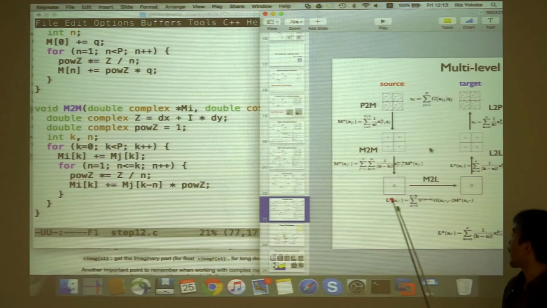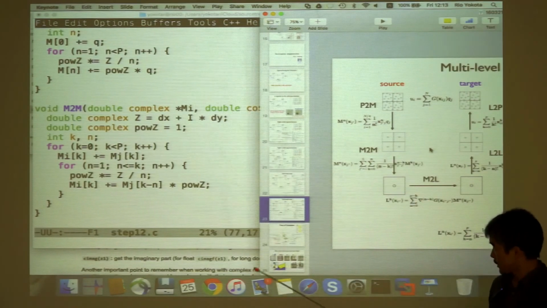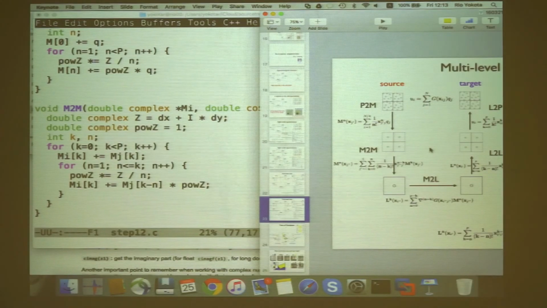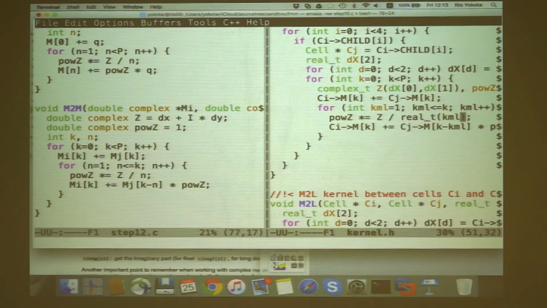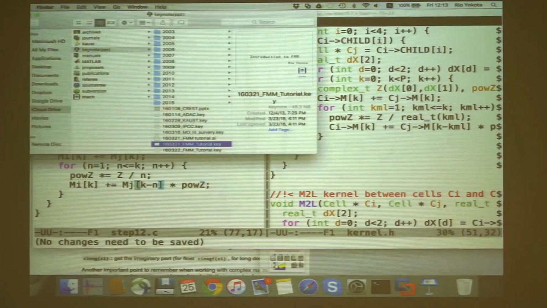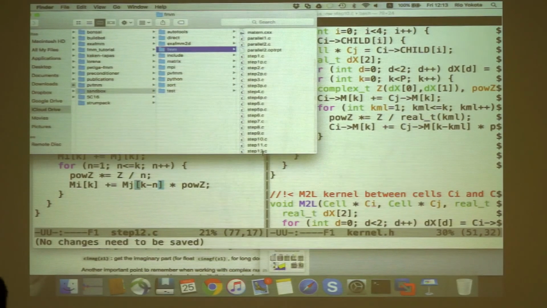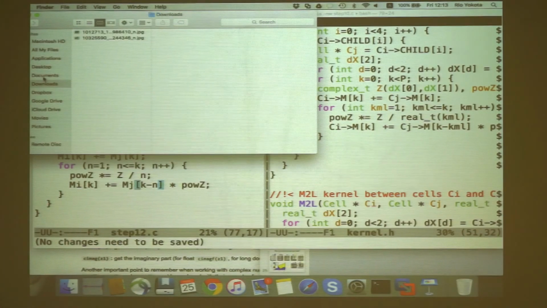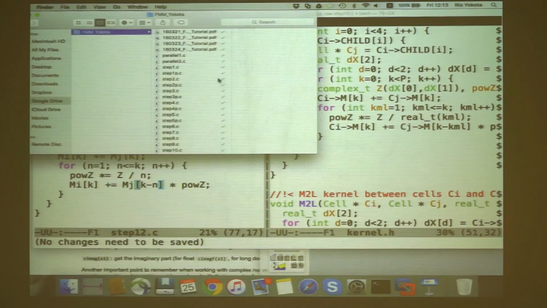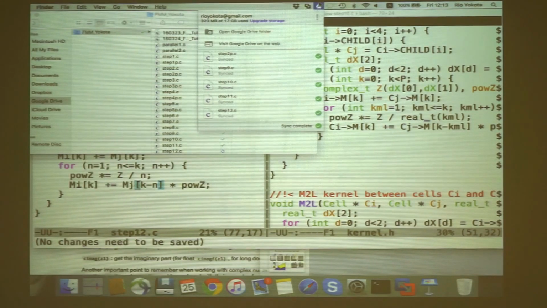Well, you can try to download. I'll upload this code as it is now, and you can try to check if it's working. Okay. Step 12 is uploaded.